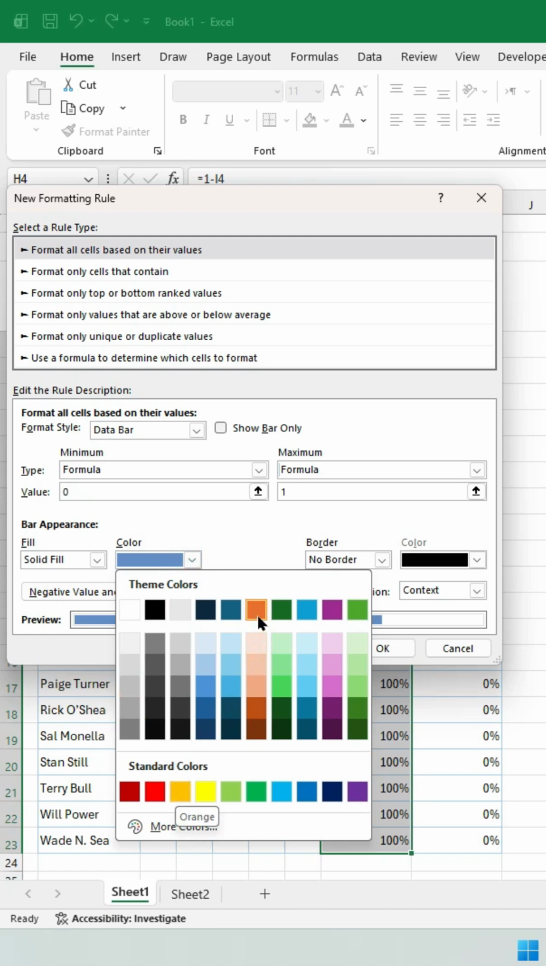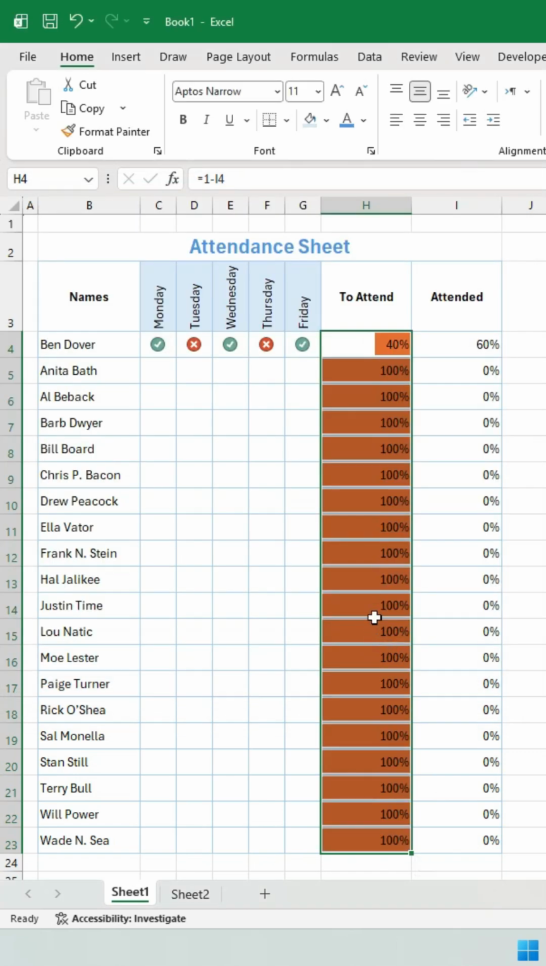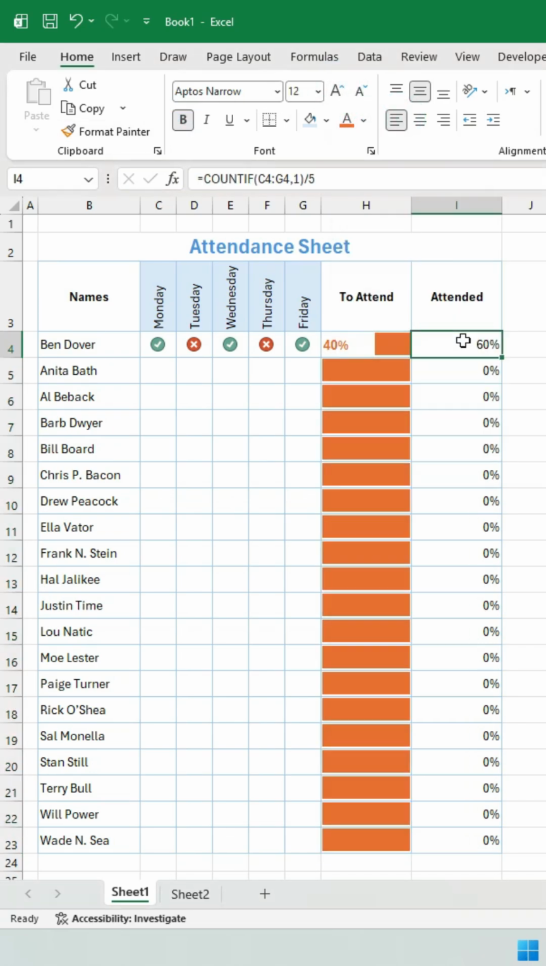Change the bar color to orange and set the direction from right to left. This visually shows the remaining attendance, decreasing as presence increases. Click OK. Now format the value by aligning it to the left, making it bold, and changing the font color to orange. Next, repeat the process for the Days Attended column.